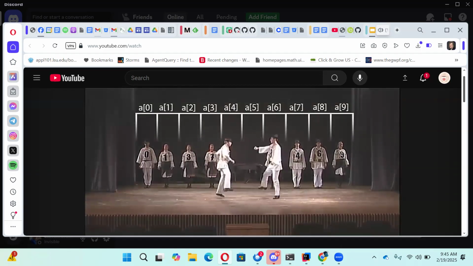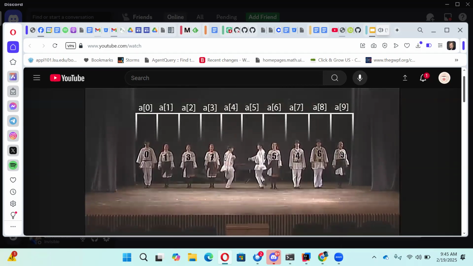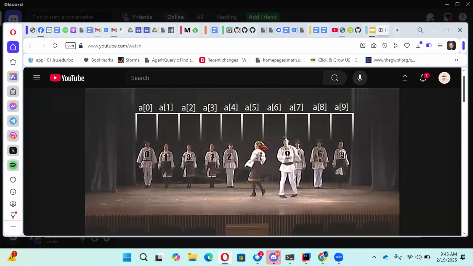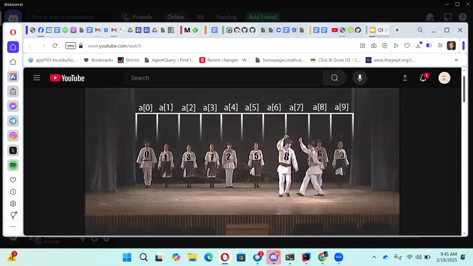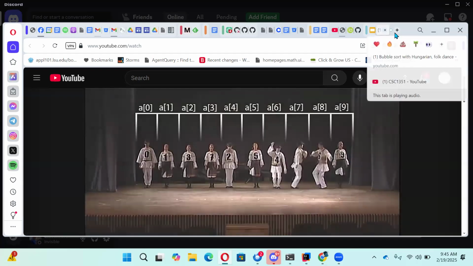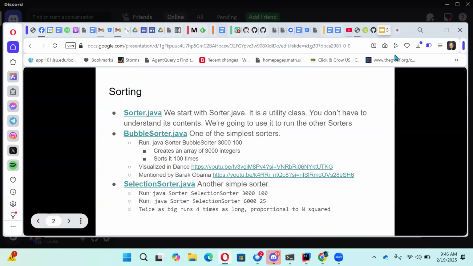Now as I say, there are a bunch of different sorting algorithms, and this dance troupe has done them all, but we're not going to watch them all. I mean, you can do it on your own, of course. They have all the sorting algorithms done with dance. Okay, all right, that's probably enough of that for now.